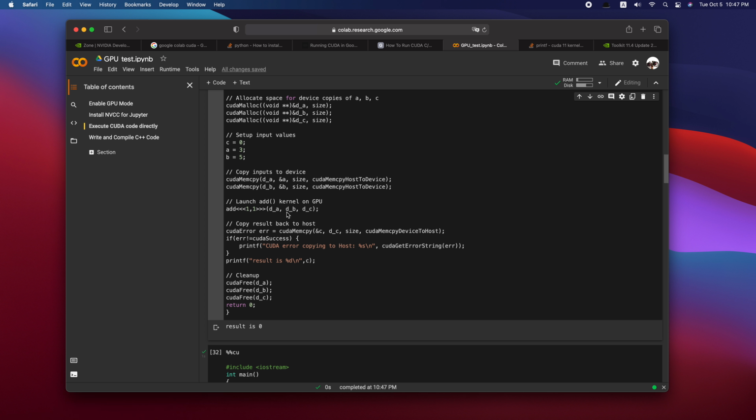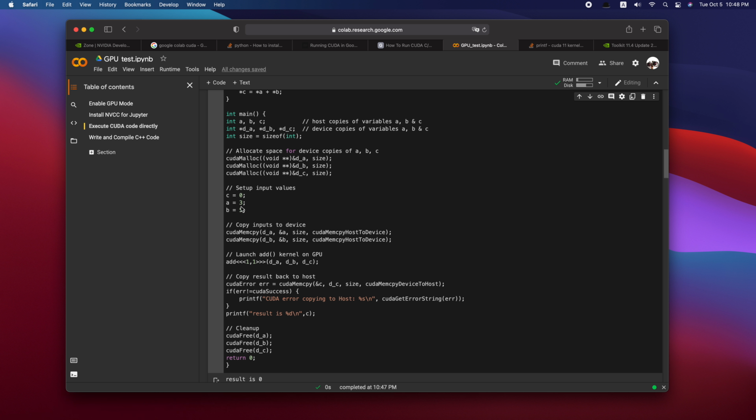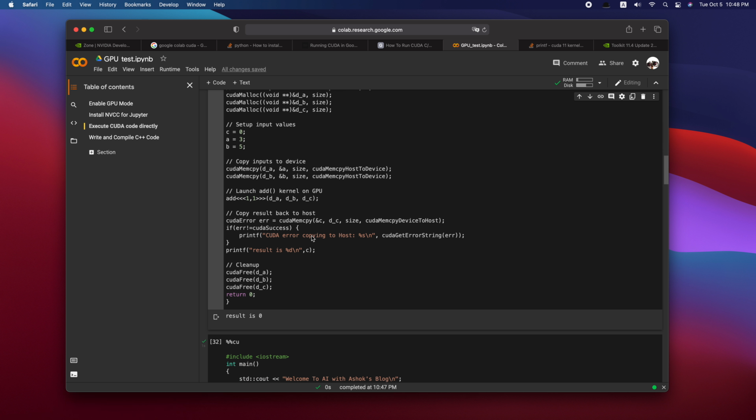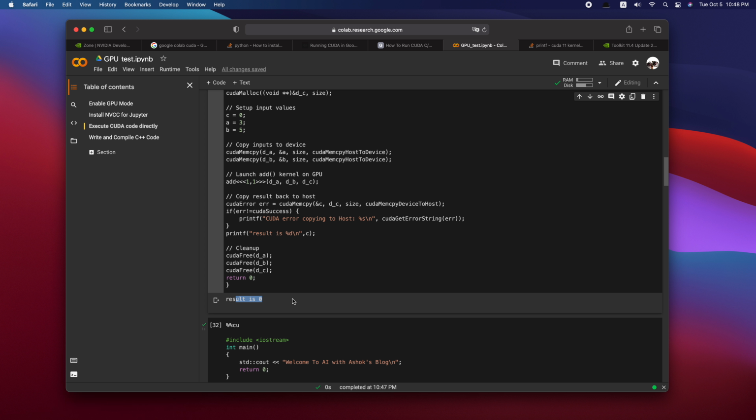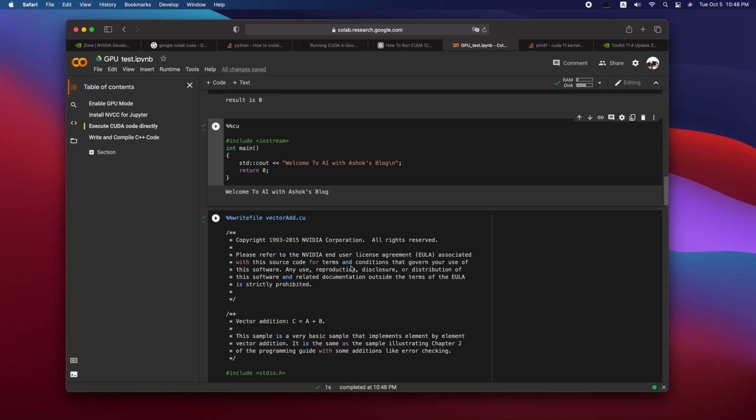Oh, it's not a vector addition. It's just an addition algorithm. It adds 3 and 5. So I expect the answer is 8, but I see the result is 0, so it's quite weird. And with some other very simple host code, you see the host code is working okay. This is copied from Ashok's blog, so this code works okay.